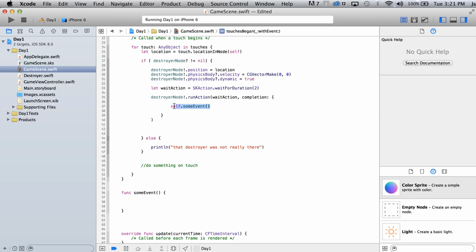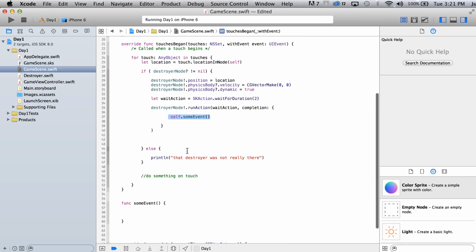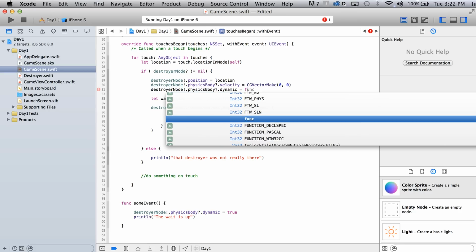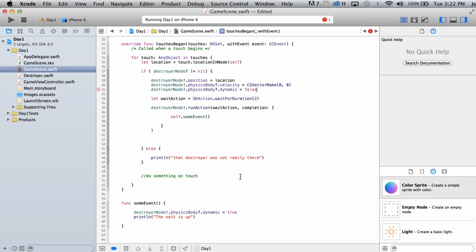Really not that much different than if we had just written it over here, but just for the purposes of testing things out, playing around, I thought I would peel out this function and put it down here. So really, we don't even have to do that much. I mean, we could just put in here a log statement or print something out, and we could just write the wait is up. But what we'll do is take this same destroyer node again, and this time we'll set it to true here, and we'll put it to false over here.